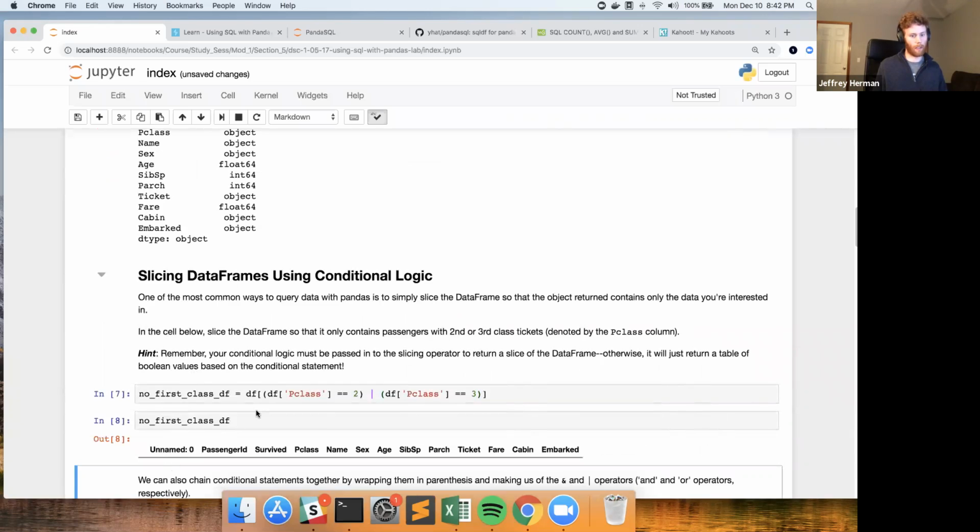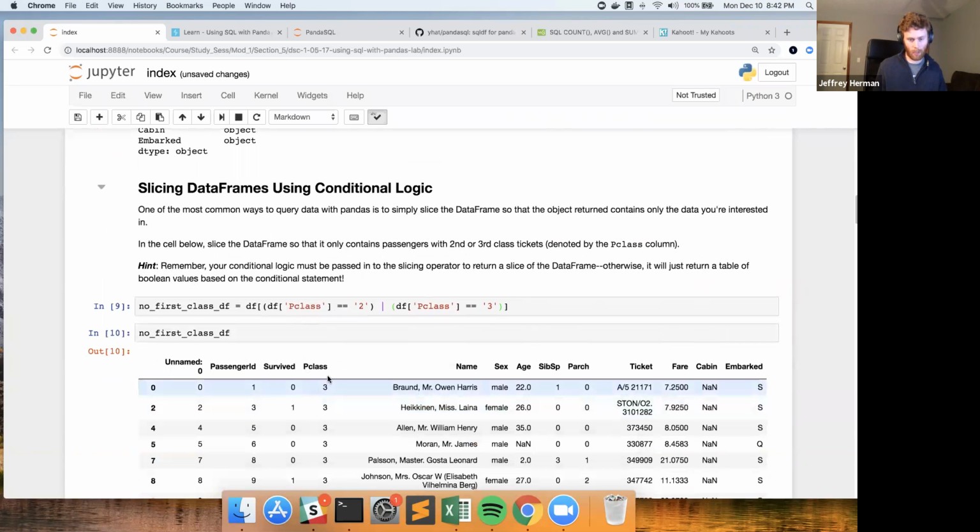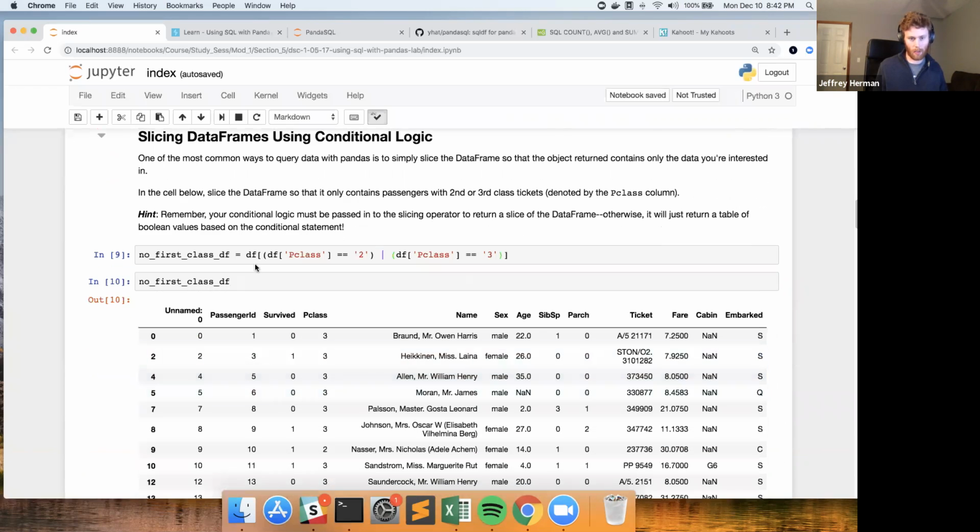It returns nothing because there's no number 2s or number 3s in this. They're text files. They're a text column, I should say. So if I put quotes around it, I should get some results, and I do. And everyone is second or third class.